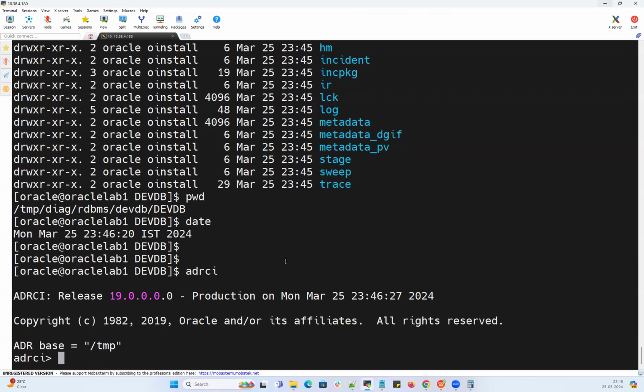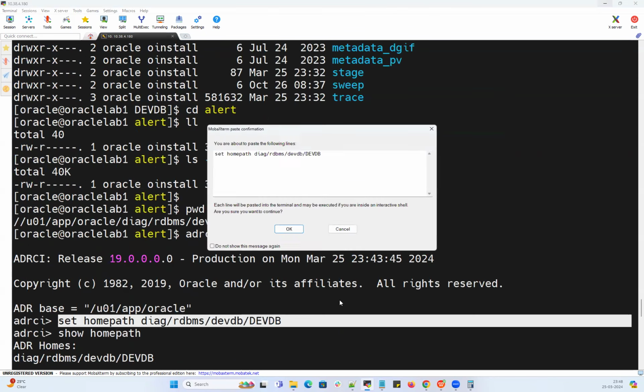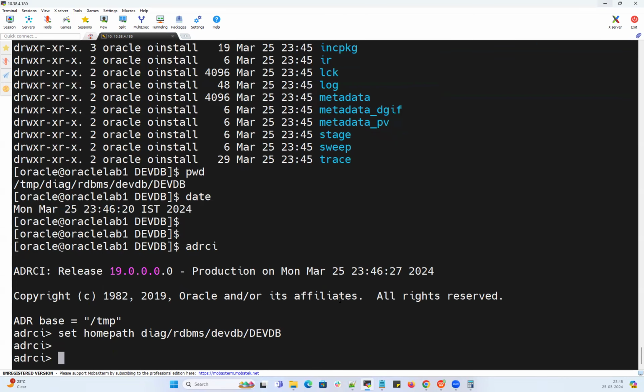Like for example, I can set one more time home path. Let's say I can run this IPS pack time, what you want, which time you want. I want 2024, 03, and 25, between 12:00 to 25, 12:00, to same thing, 1 hour, 13:00.